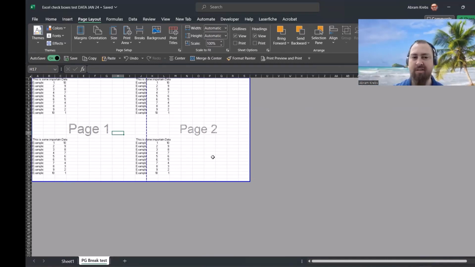So any questions on how to use the page break?